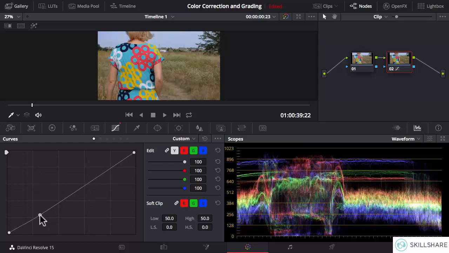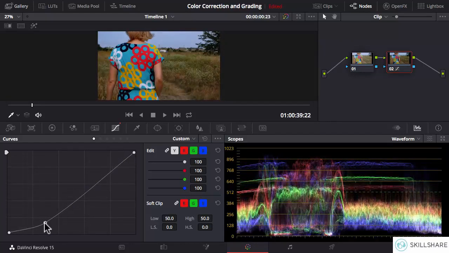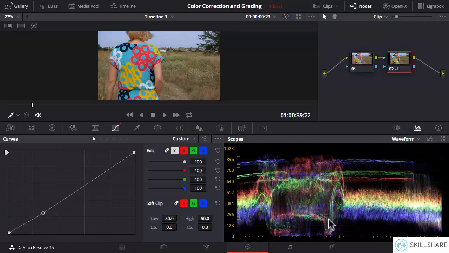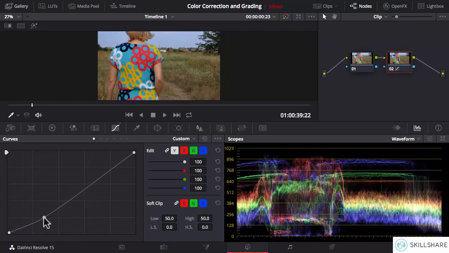And now I can drag it down. This basically pulls more information towards shadows. And you can see that the shadows have become darker in the image. Similarly, as I move it down, you can see that more information is being pulled towards shadows in the waveform.